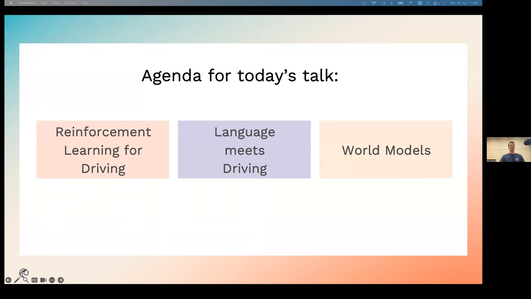So in today's talk, I want to talk about three examples of this: reinforcement learning for autonomous driving, language meets driving, how we can bring the latest advances in large language models to the autonomous driving setting, and finally world models, and show some results that have really shocked me with how incredibly powerful they are at being able to describe our dynamic worlds.